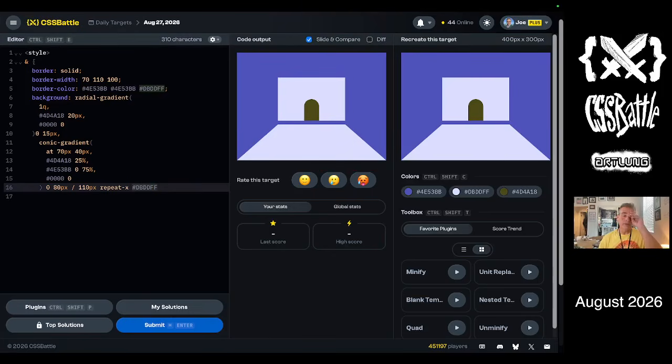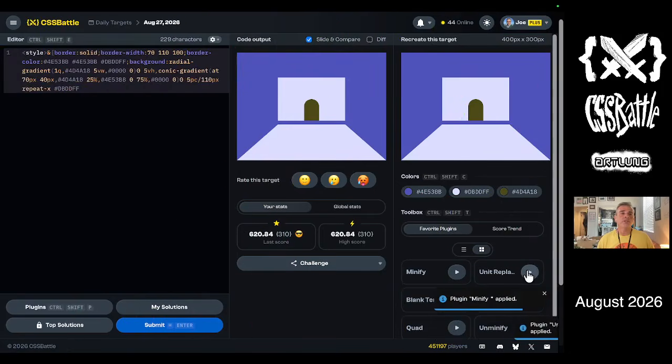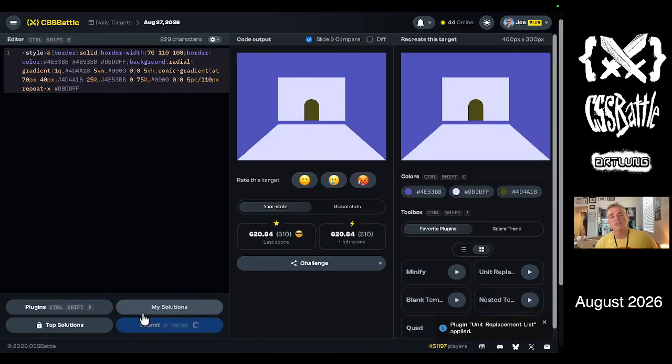Yeah. Okay. Great. Let's submit and see if we're right. Or rather, I'm right. And again, there's lots of ways to do this. You could do this with clip paths. You could do a bunch of different ways. So let's minify and unit replace. And this is one possible solution of many ways that you could potentially solve this.